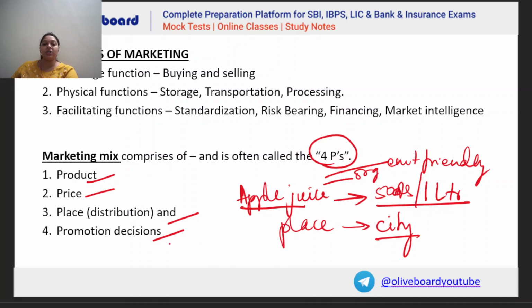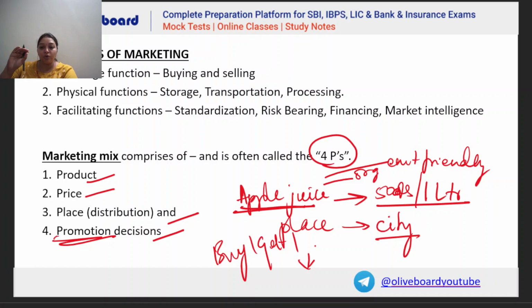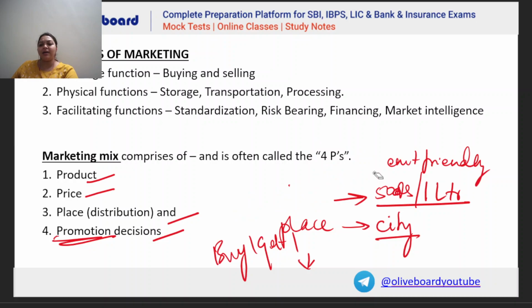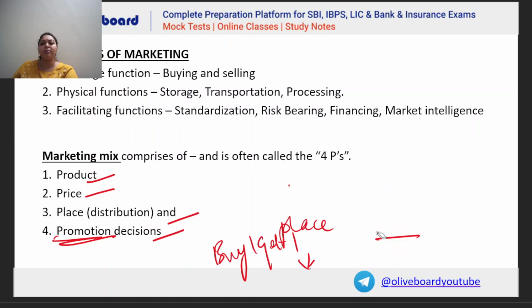Then promotion decisions. How will you promote the product? So this is an apple juice. How will you promote it? Will you give buy one get one in the beginning? Or will you reduce the price in the beginning? Or will you ask some celebrity to do an ad for you? Or will you ask some doctor to state the apple juice health benefits for you? We don't know. According to the price, the place, and the product, your promotion decisions should match. Right? So I think you would have noticed sometimes that ads or advertisements for some products don't make sense.